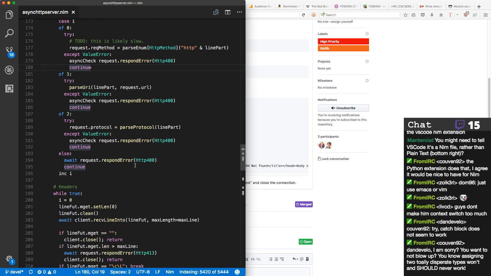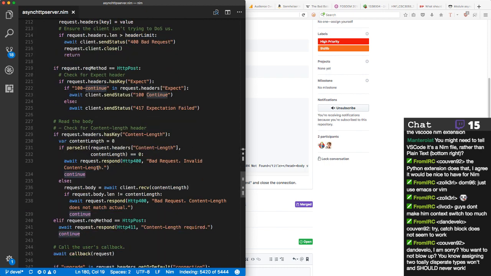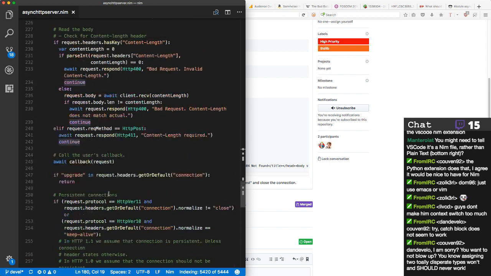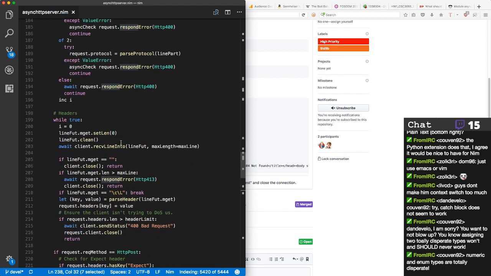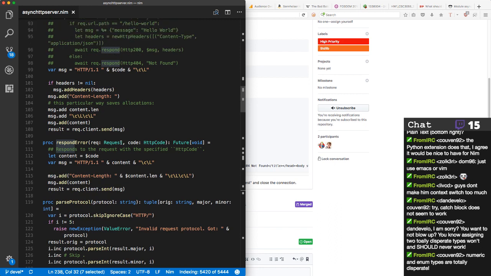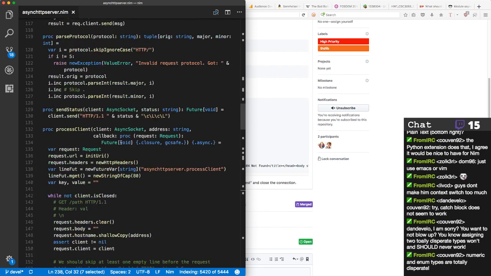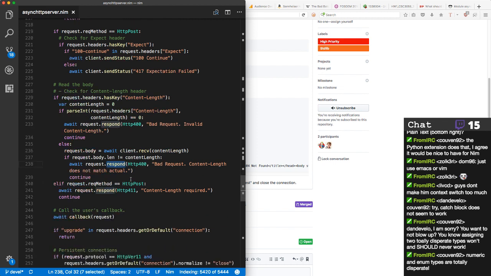I have a feeling that it's just a case of replacing the continues with a return and request that client at close. So, but I think, what is this? Respond. Responds with something. Responds with an error. Yeah. What's 411?